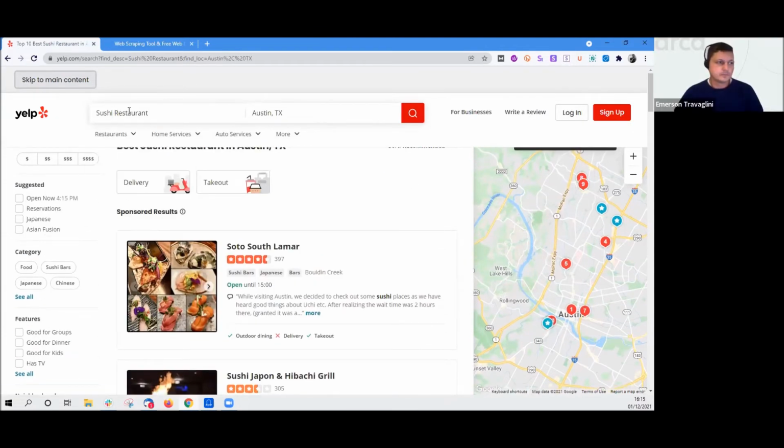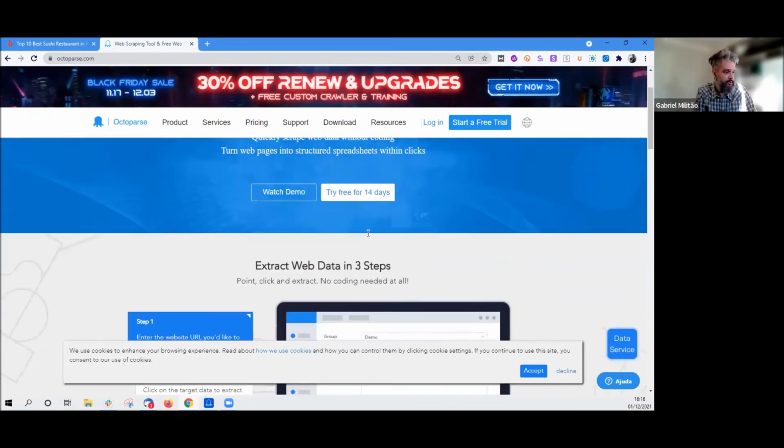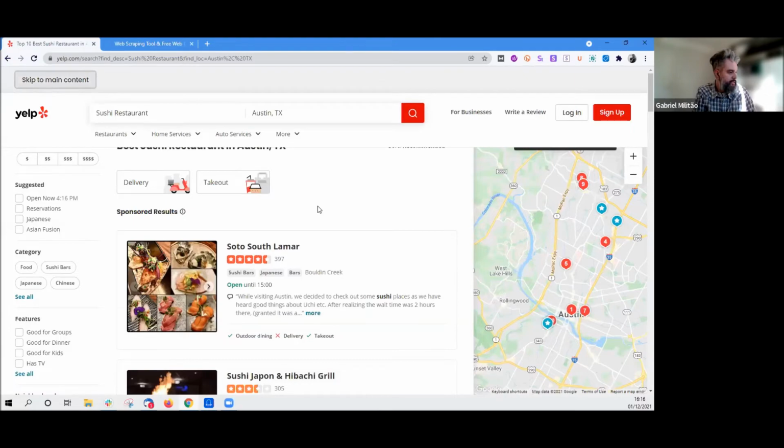Okay, so let's say I want to import data from a Yelp search. Let's say I'm looking for sushi restaurants in Austin, Texas. The tool we are working with now is Octoparse. So I'm not diving too deep with this tool. If you guys definitely want to check it out, please visit their website, and they have a ton of information there. So just for the purpose of demonstration, I'm going to briefly dabble into it.